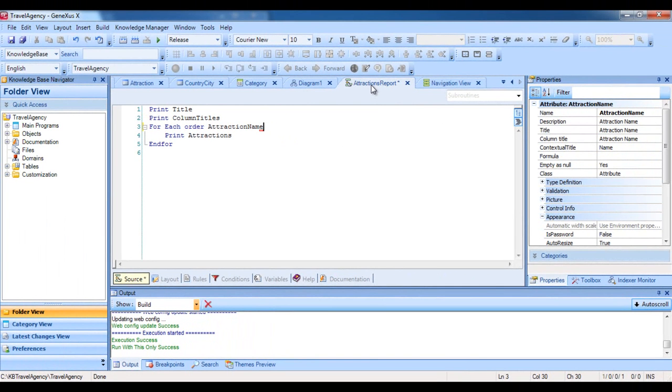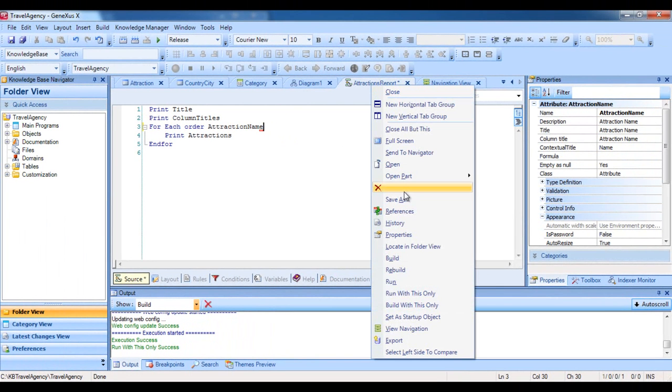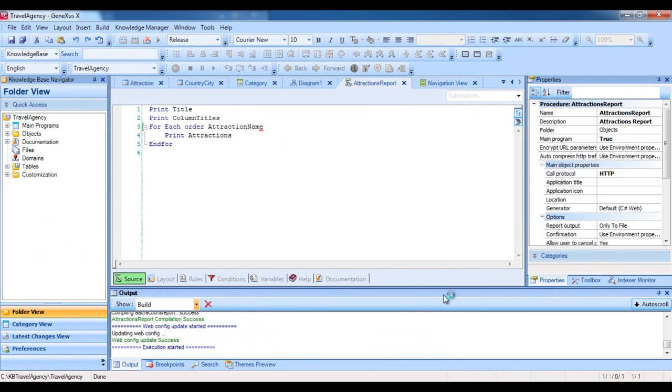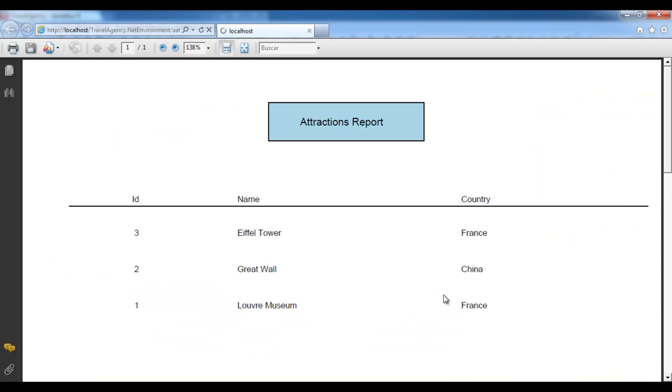Let's execute the procedure so we can see it. We'll right-click with the mouse and select Run with this only. And we see that the tourist attractions are now listed in alphabetical order by name.